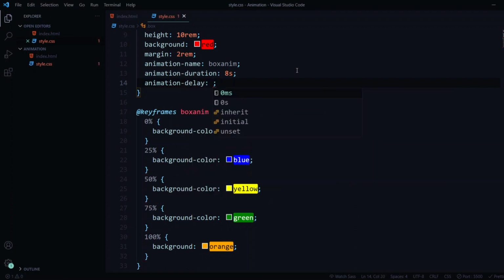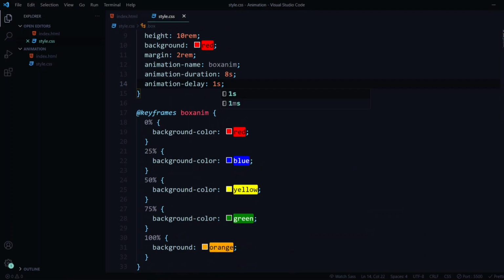So I'll just mention the delay of 1 second. Now before the animation starts, it will wait for 1 second. Now you can see it does not start instantly, it waits for 1 second. I'm not talking about all of these, I'm just talking about the starting of the animation.